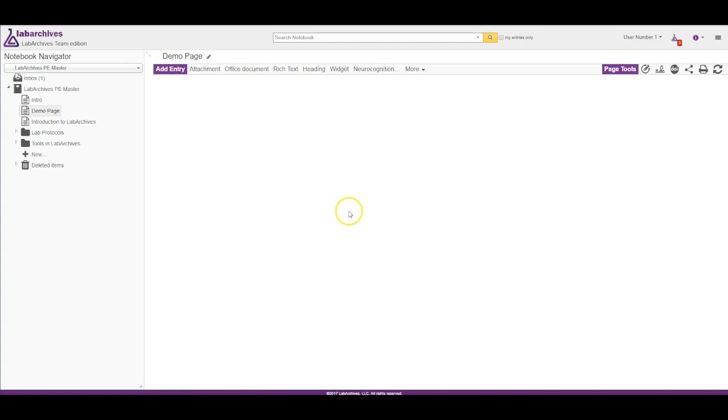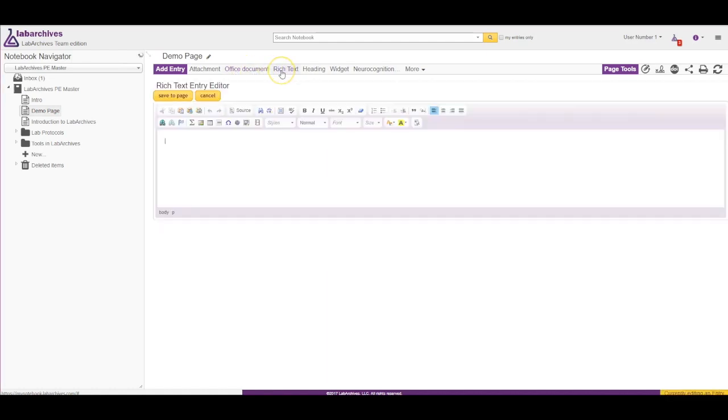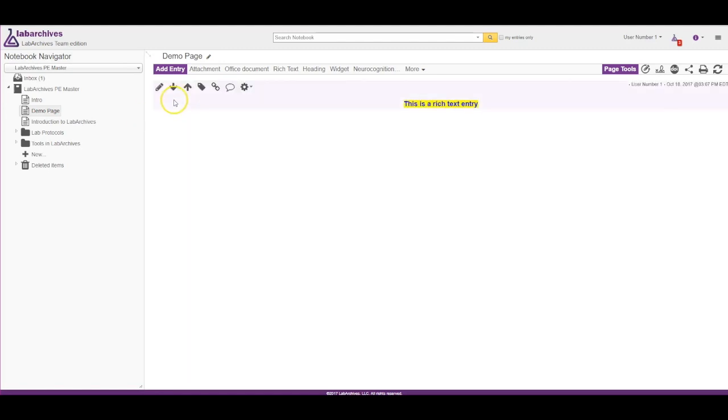To add data to your notebook, use the Add Entry toolbar. We have quite a few entry types in LabArchives. The most common entry type is the rich text entry. The rich text entry is a text editor that will allow you to add and format text on the page. When you are finished, click Save to Page.